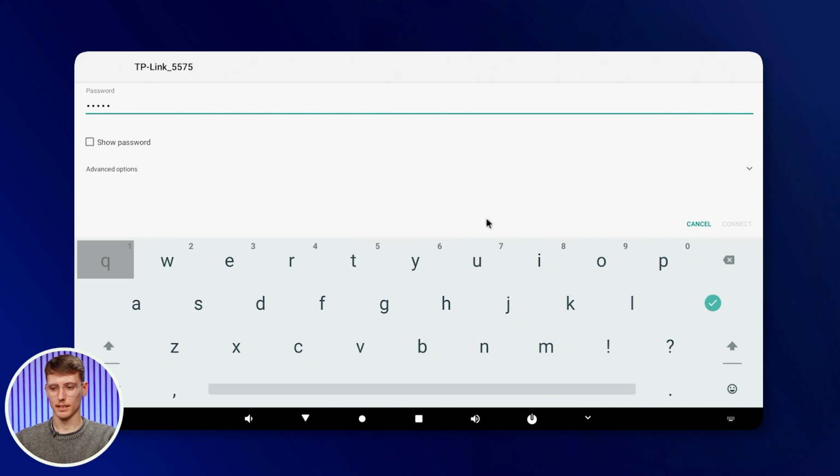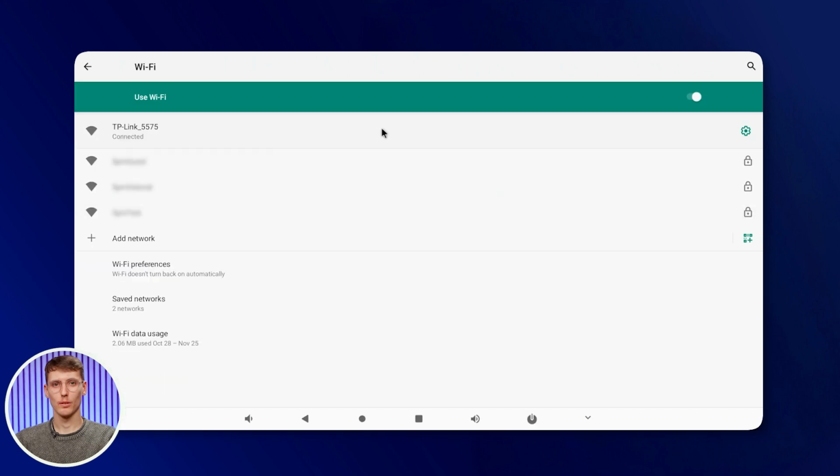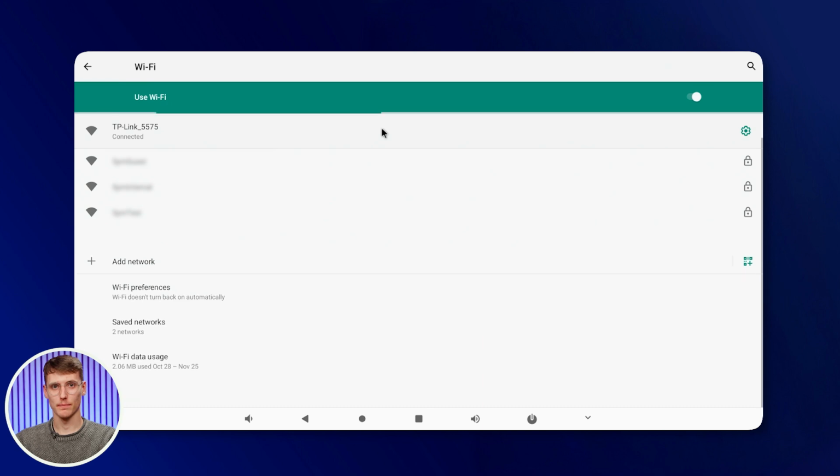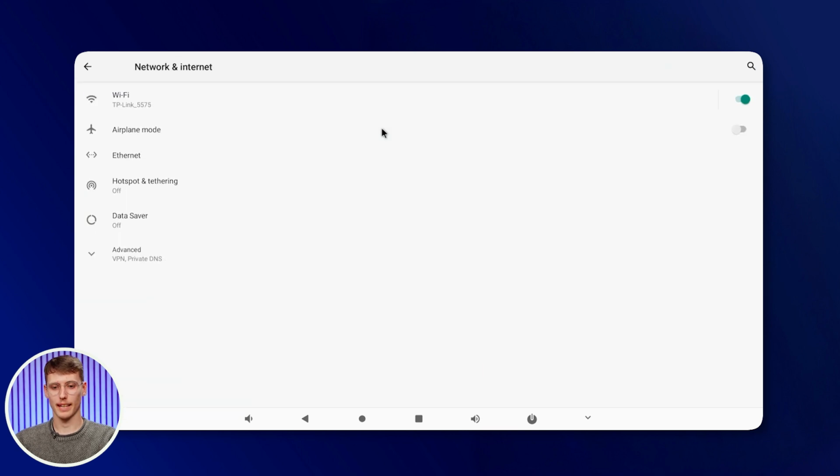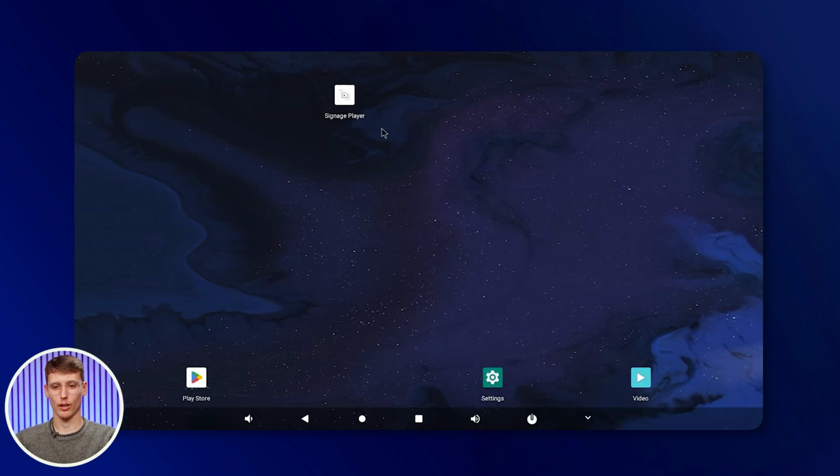Once that's been entered, you can click Connect to connect to the network. Once you see that your network has been connected and the Wi-Fi symbol in the top right corner, click the right-click button again a few times till you get back to that home page. From there, you can open up the Signage player app, and your content should start again automatically.